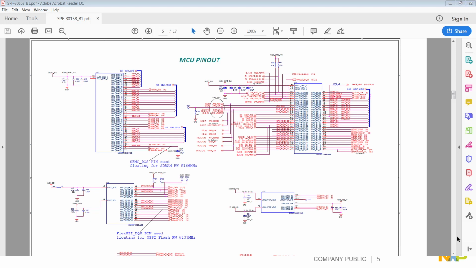Another thing to be aware of when designing an RT board are DQS pins. Both FlexSPI interfaces and the SEMC include DQS pins. These are used for timing of read data sampling, and they're required in order to reach the maximum frequencies for both of these external memory interfaces. When you're designing your board, you should make sure that you leave these pins unallocated for other purposes.